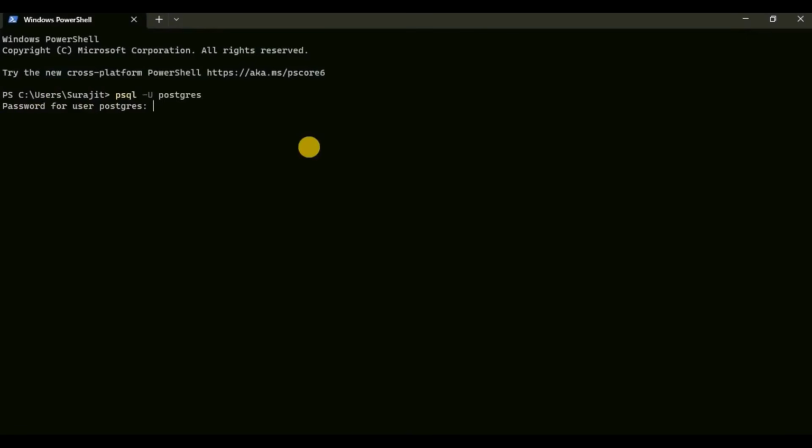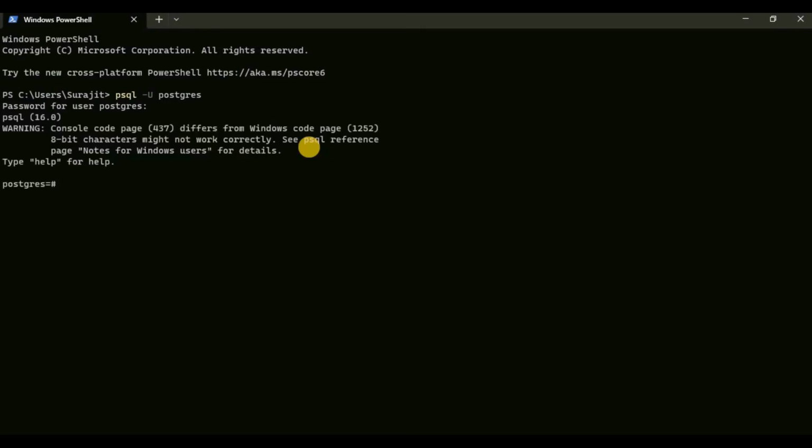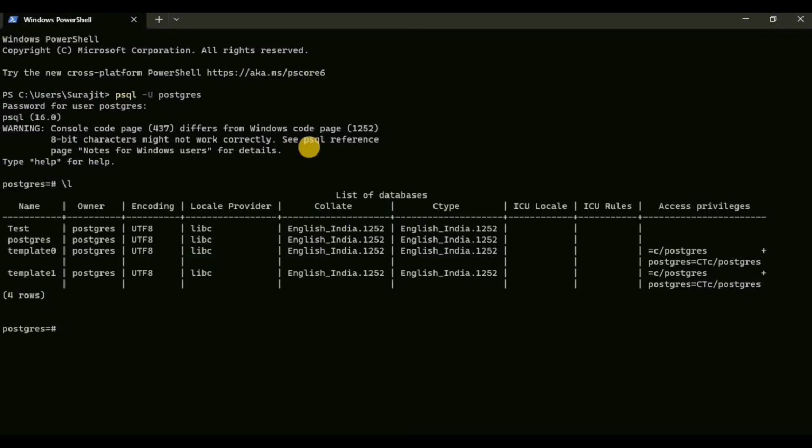So just give the password, and you can see you log in as the postgres user. The \l command lists all the databases inside Postgres. You have the test database and the postgres database. I was creating a database named order, but actually it's a reserved word, that's why it's not taking. I will name it book order. You create database book order, and you can see the database created.